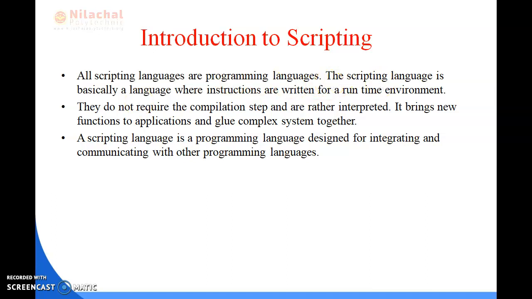The scripting language is basically a language where instructions are written for a runtime environment. They don't require the compilation step and are rather interpreted. It brings new functions to applications and glues complex systems together. A scripting language is a programming language designed for integrating and communicating with other programming languages.